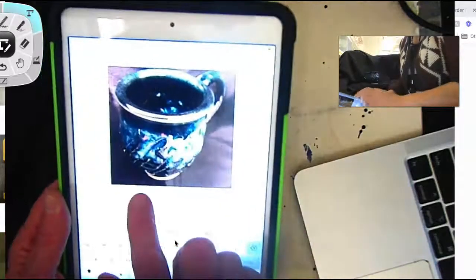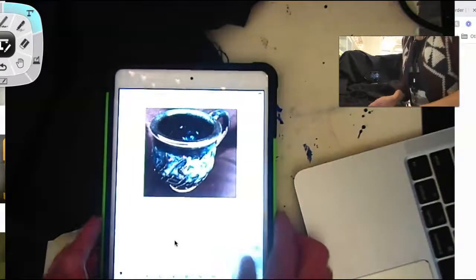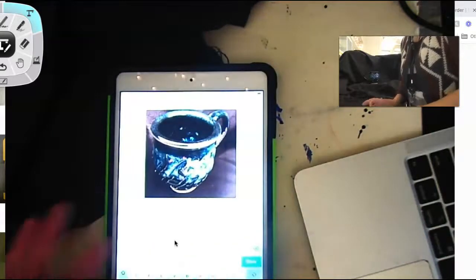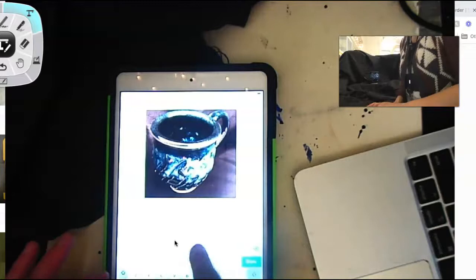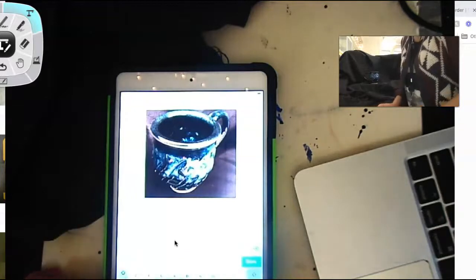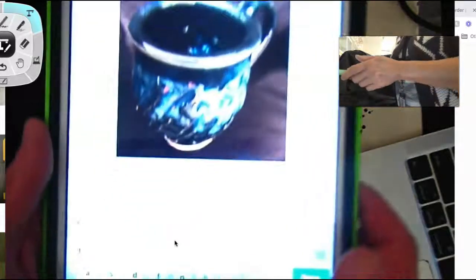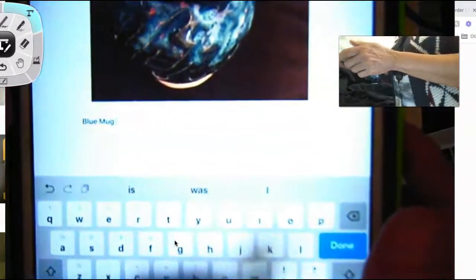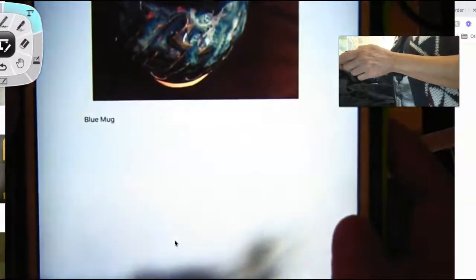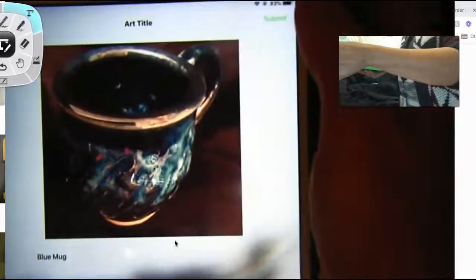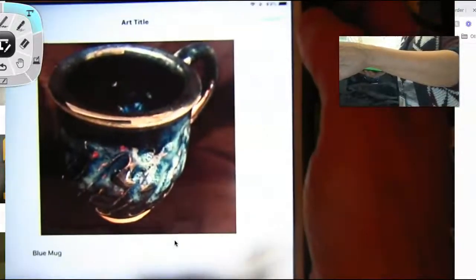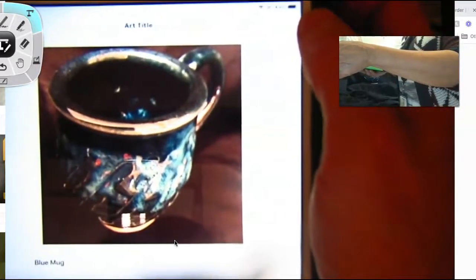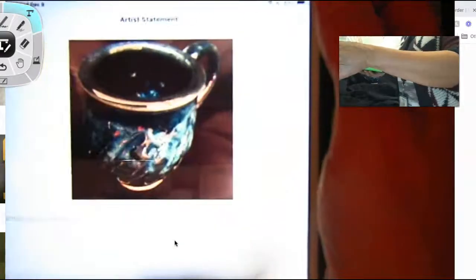Okay. Now our title, I can type in my title, which could be very meta, very obvious, or you can type whatever you want in there. You can call your artwork Charlie Chan. I don't care. So blue mug, I type that in. I'm going to click enter. Done. I click submit in the upper corner. Can you see that where my thumb is? This is in and out. I'm so sorry about the quality of this.